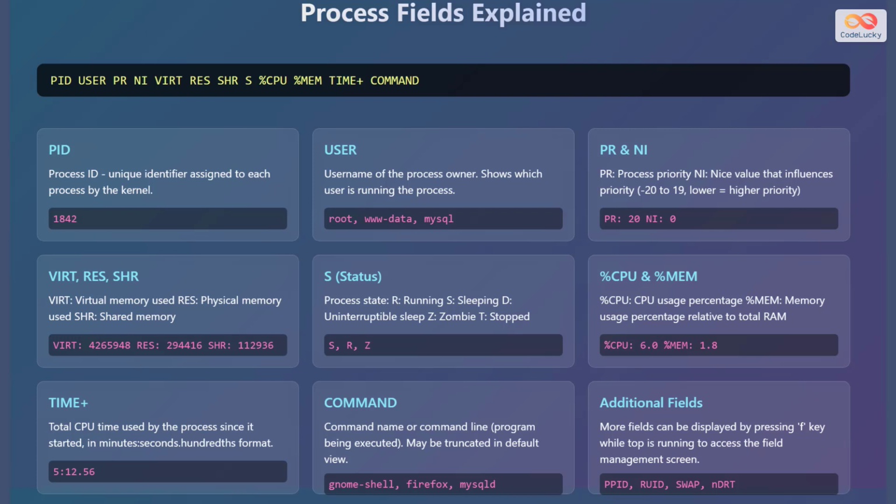The VIRT, RES, and SHR fields represent the virtual memory used, the physical memory used, and the shared memory respectively. The S field indicates the process state with values like R for running, S for sleeping, D for uninterruptible sleep, Z for zombie, and T for stopped. The %CPU and %MEM fields show the CPU usage percentage and the memory usage percentage relative to total RAM.